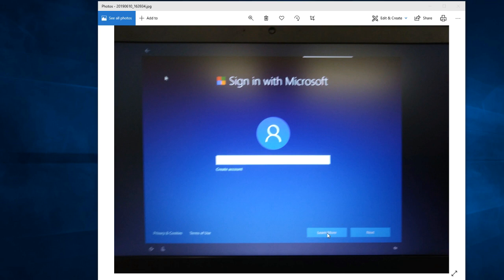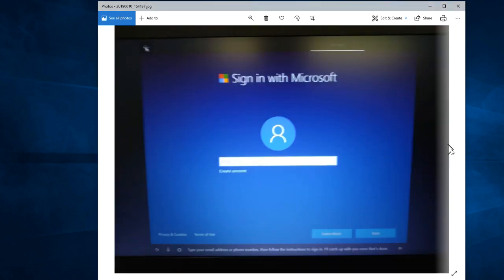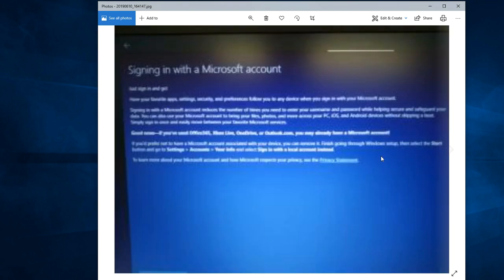Now, when you click on the Learn More down here at the bottom, it actually comes up and it shows here that you only have a choice to create a Microsoft login on the system. And then they say that it makes it easier for Office 365, Live, OneDrive, Outlook.com, etc.